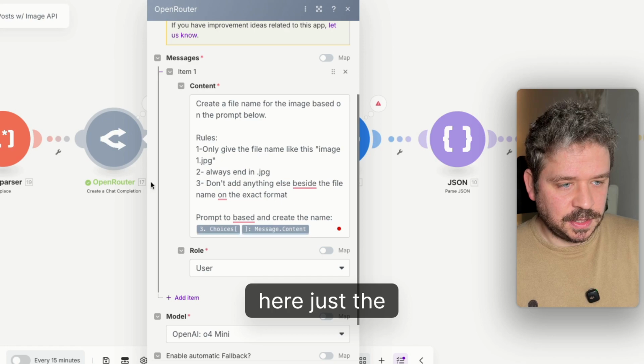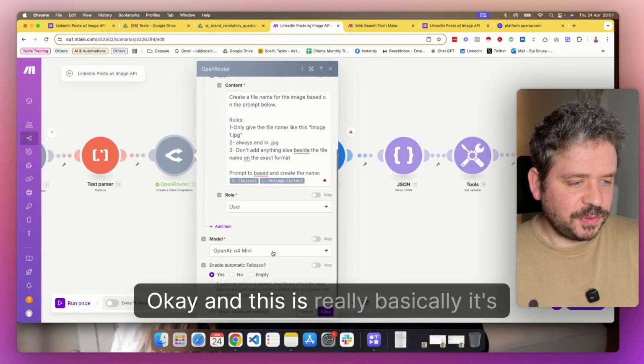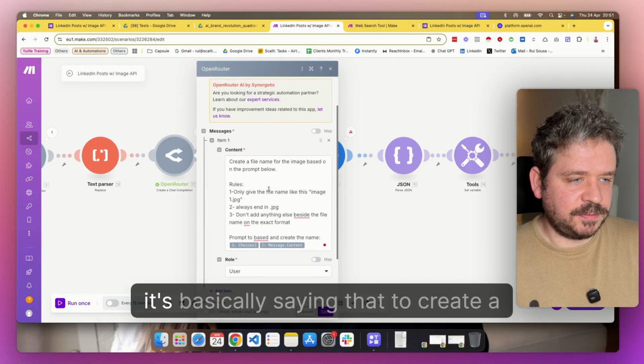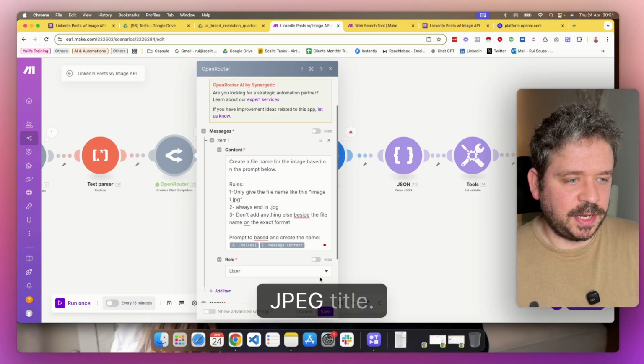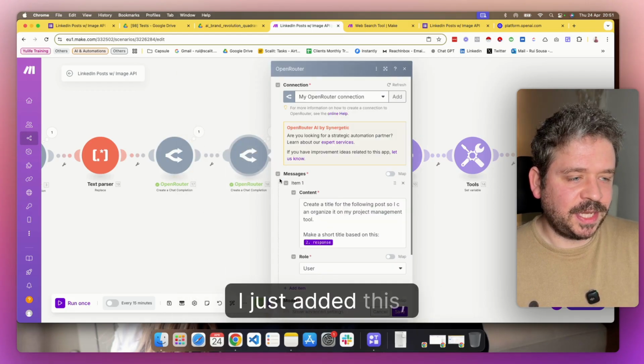And here is just the previous prompt on the image. Okay, and this is really basic. It's o4 mini. You can change whatever you want, but it's basically saying to create a JPEG title. Okay, and then what do I have here? I just added this. You don't need it.